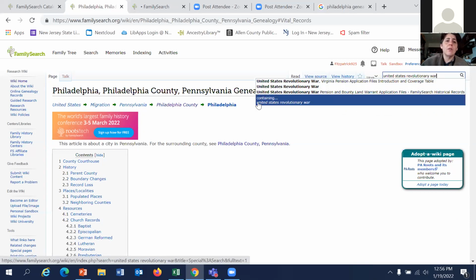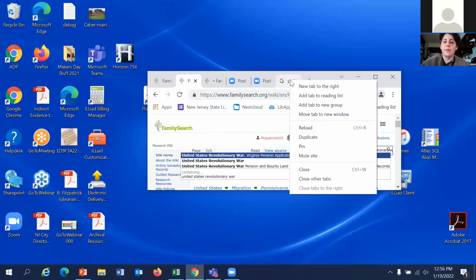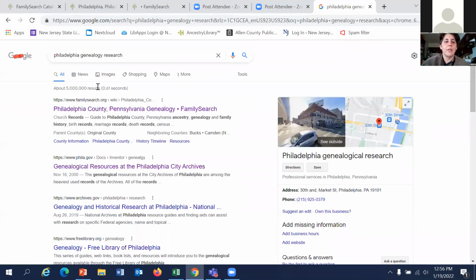So rather than going into the wiki itself, FamilySearch has really excellent web crawlers. So if I was looking for Philadelphia genealogy research, and I wanted to get a FamilySearch wiki page, but I didn't want to do the controlled vocabulary search, I can just pop it in Google.